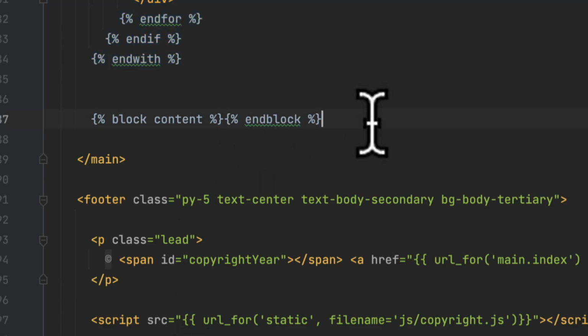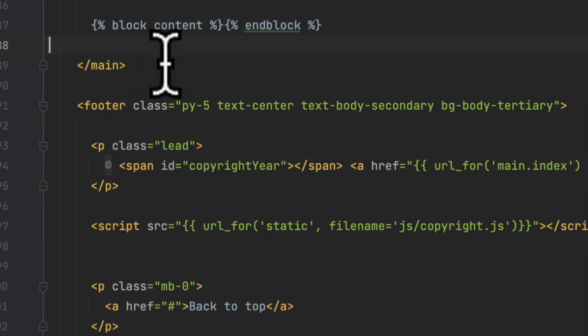And here is the typical inheritance. You just put the content here, and all the sub templates will inherit from this. And here is the end of main.